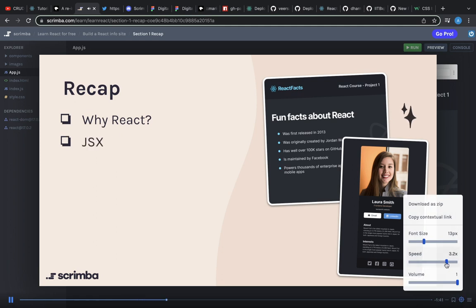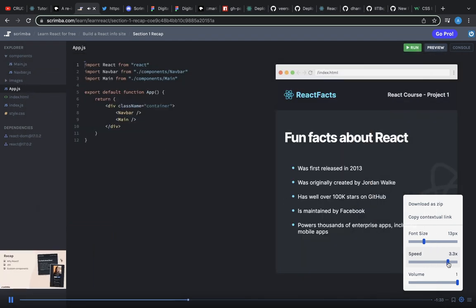Then we saw how we could actually apply the composable nature of React by creating our own custom components. For example, in our React fact site, we created our own components for the main content of our page, but also for our navigation bar.